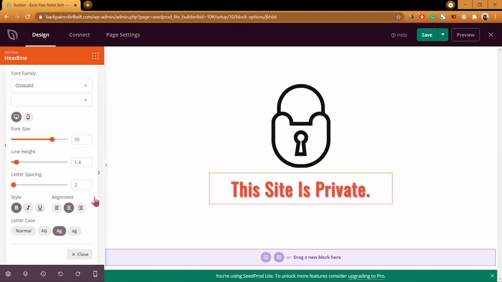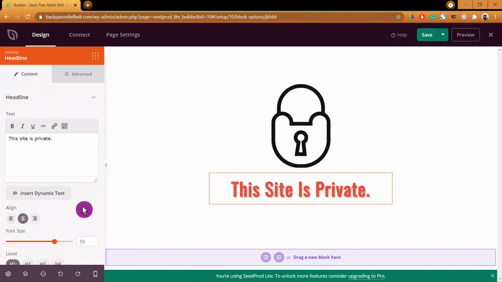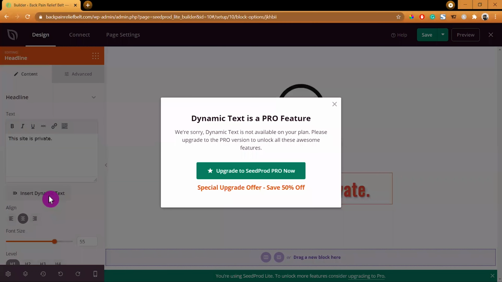I will choose the AG. Let's switch back to the Content tab. That's another button. It's called Insert Dynamic Text. This one is for the Pro version. So we can't use that yet unless you upgrade to the Pro version to unlock more features.